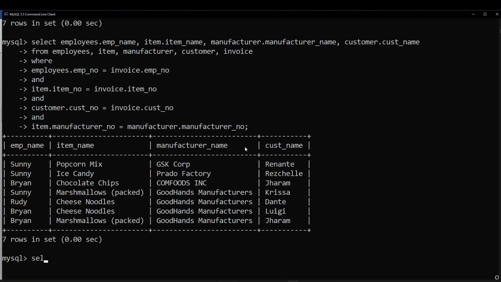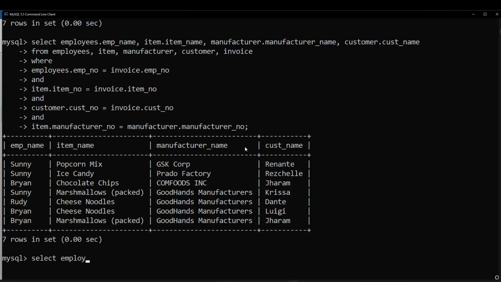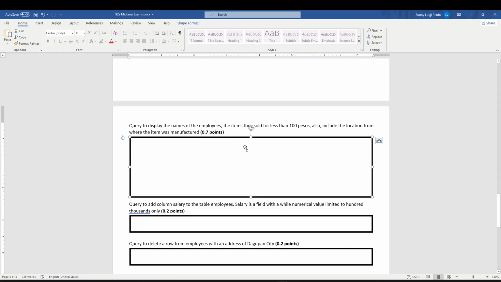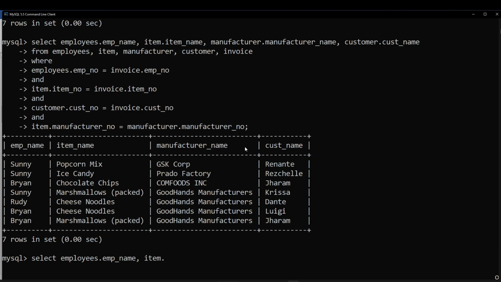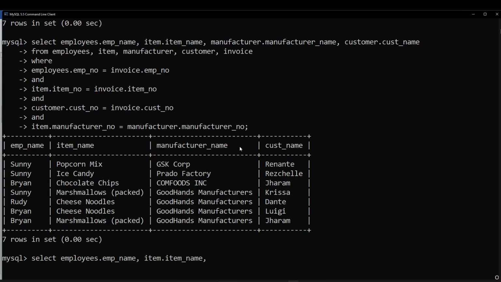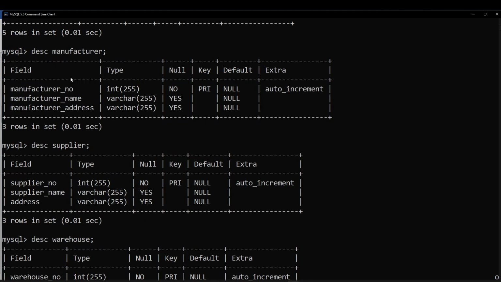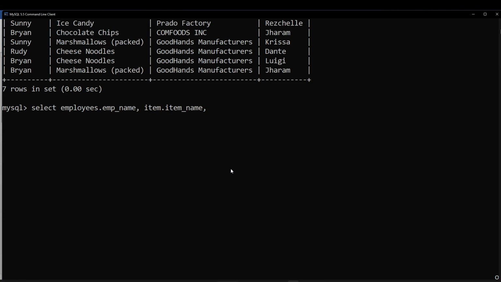So it asks us to display the names of employees. So select employees that emp_name, comma, item that item name. And then the location of where the item was manufactured. So maybe the manufacturer address is here in the manufacturer. So I'll just type in here manufacturer that manufacturer address.